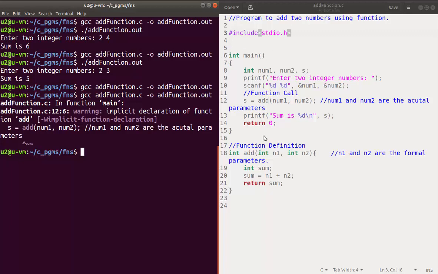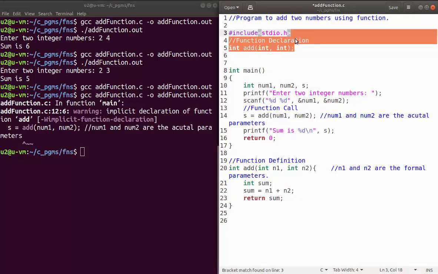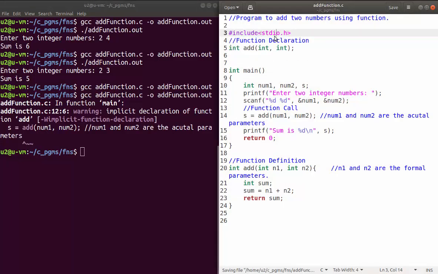So in these scenarios, that is, if the function is defined after it is called, then in those cases we should provide the function declaration. Then another place where we will be using function declaration is when we are defining our own header files, and inside this header file we will be declaring all the functions that are used in that particular header file.